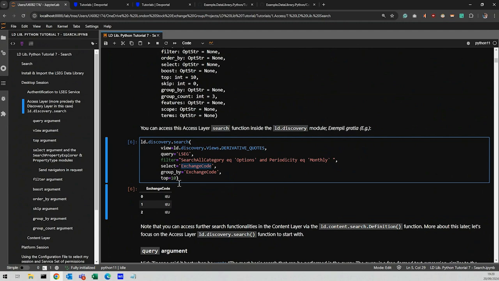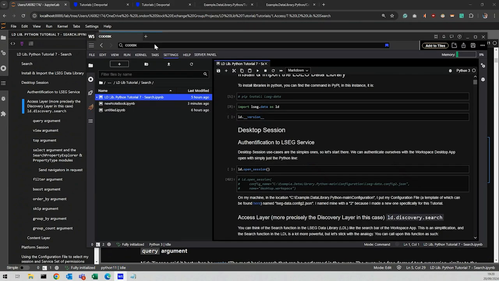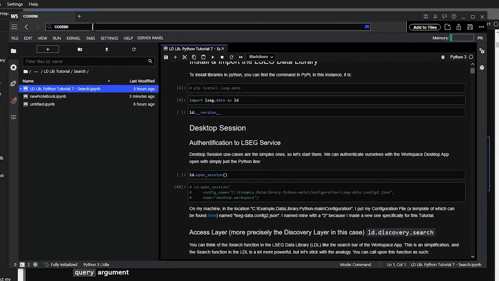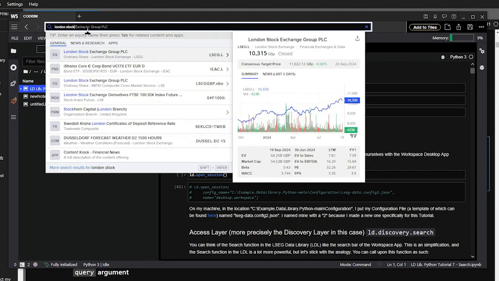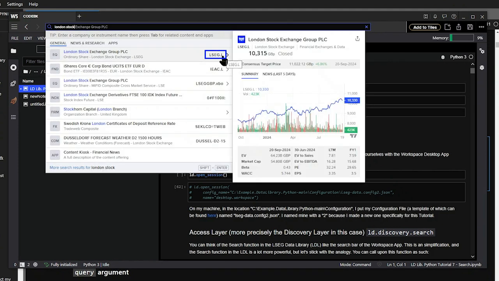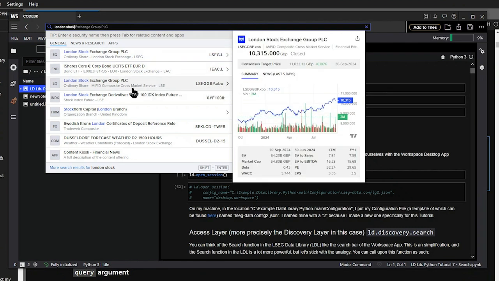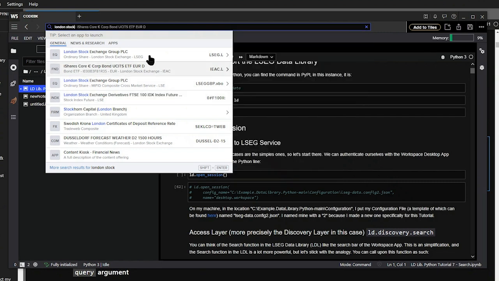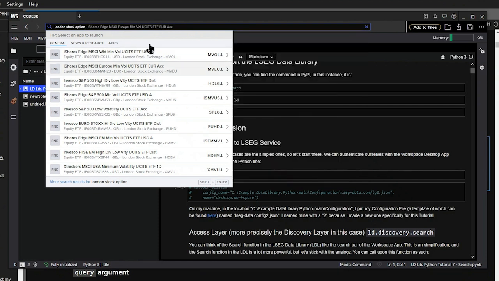Well, what I like to do is compare it to the search functionality within Workspace. If I open Workspace and go to the top here, I can type London stock. It's going to come up instantly with LSEG.L, which is the RIC for the London Stock Exchange Group. It's going to come up with all of these things right here. That's an ordinary share. We've got plenty of things here. If you were to write option, what's going to come out? See, you've got some options coming up.